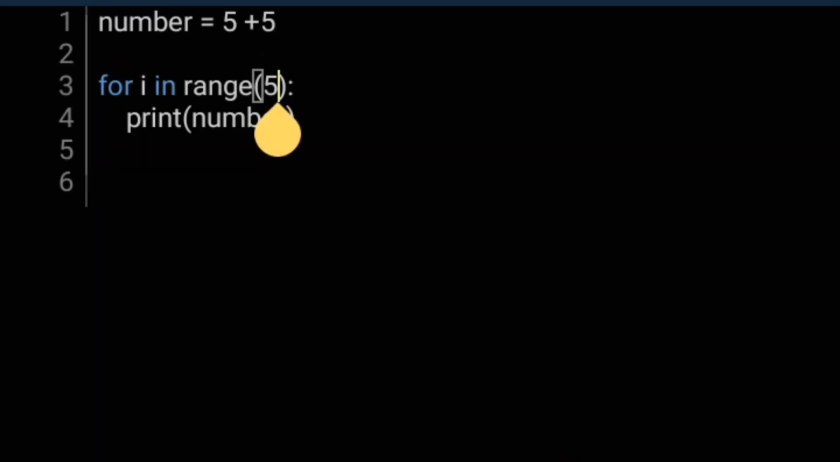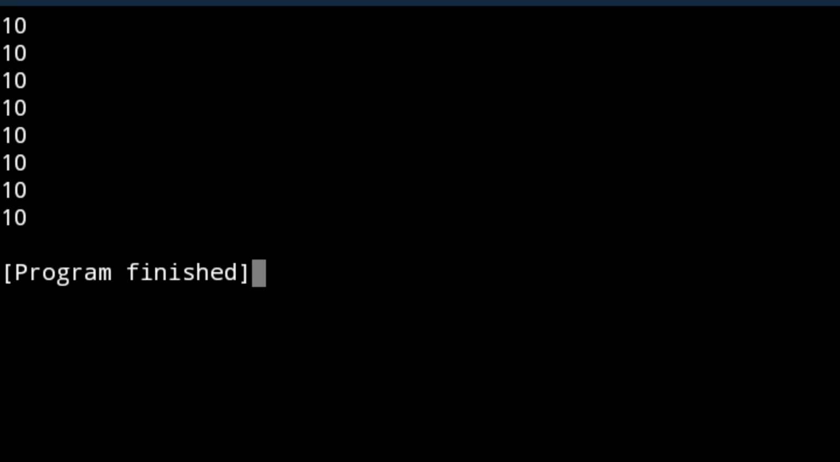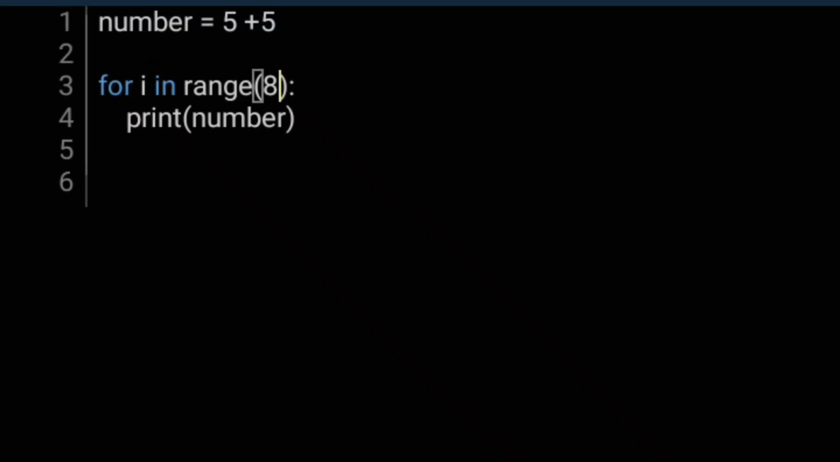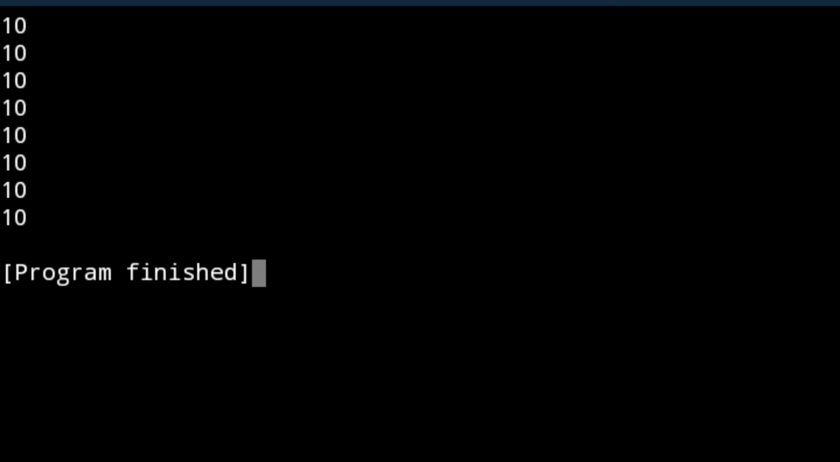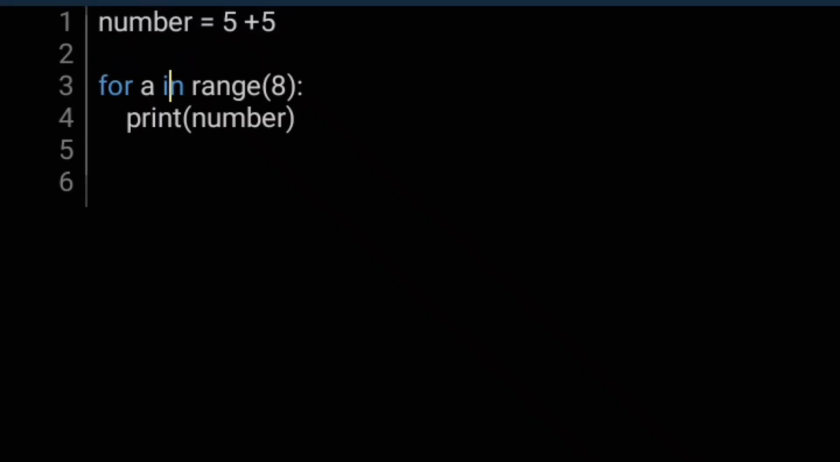Our code has been printed 5 times. You can change this number to be like 8 or something, and it prints 10 8 times. Don't worry about the i, you can change it into whatever you want. For a in range, it doesn't matter, right?